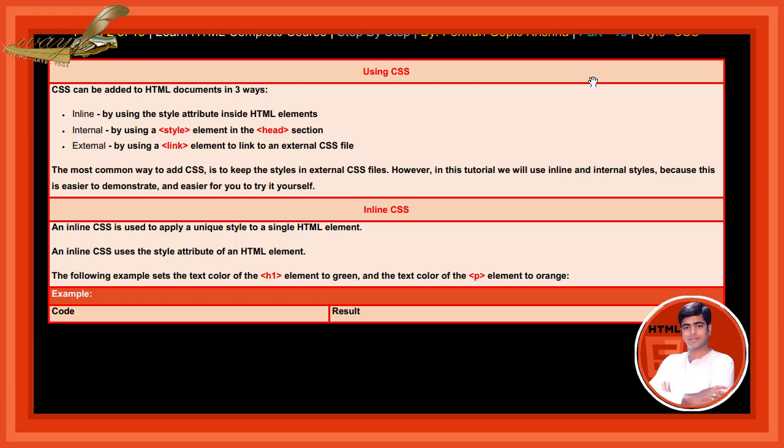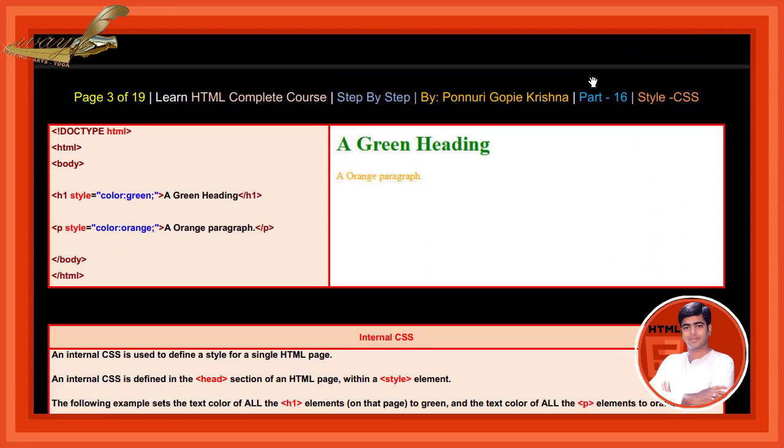Inline CSS. An inline CSS is used to apply a unique style to a single HTML element. An inline CSS uses the style attribute of an HTML element. The following example sets the text color of the H1 element to green and the text color of the P element to orange. See the code and example. See the example code: document type, color green for heading H1, style color orange for paragraph P. See here, green and orange was printed.